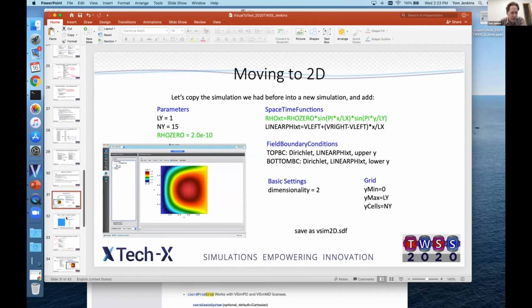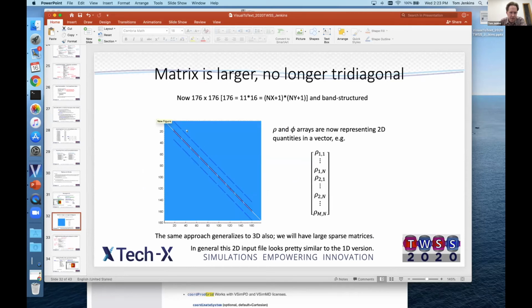What you will see if you then print out the matrix is that it's much larger. It's got 2D structure, and so we have this off-diagonal block structure coming down, a band structure, I guess I should call it, because now the charge density matrix lists all of the first row of charge density and all of the second row and all the third row as we march across the grid.